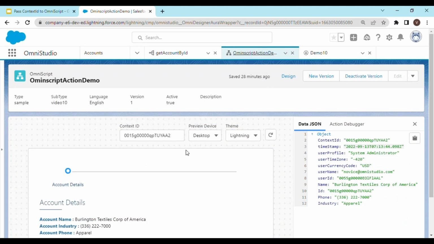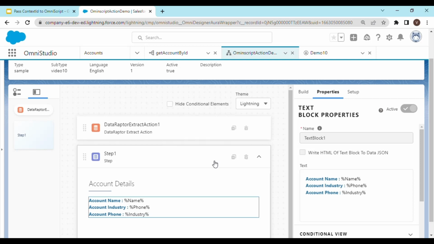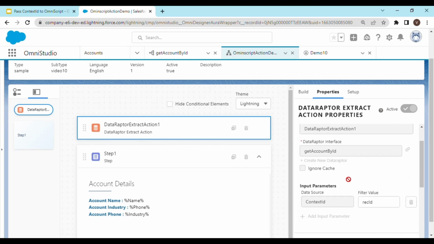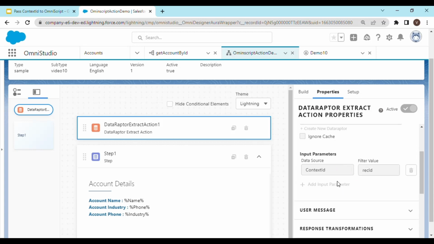This is the OmniScript. If you see the design, when it is getting launched, first of all, the Data Wrapper Extract action is being called. If you look closely, you would see the input parameter the Data Wrapper is expecting is RecordId, which I have mentioned here. And the value is going to come from this data source, which is the context ID. In our example, we are going to provide the context ID manually. But in a real scenario, it has to come from the record page. We will see how.